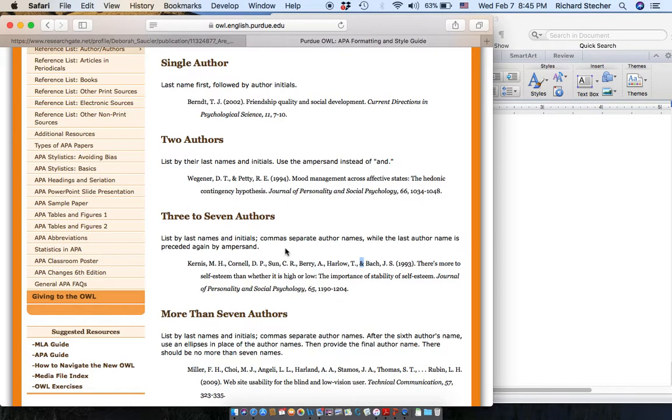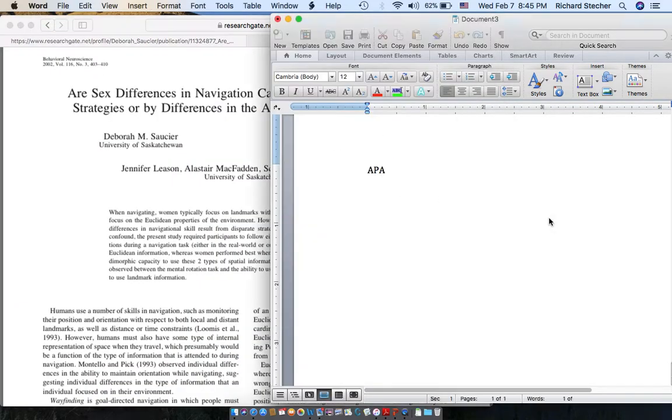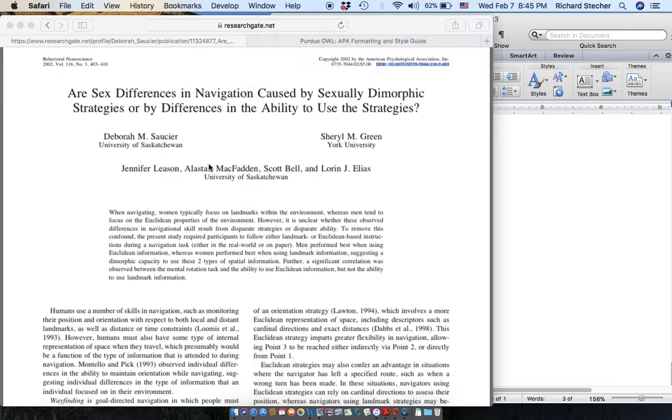Did they alphabetize them? H.M. Kernis, D.P. Cornell, C.R. Sun, and A. Berry. So no, they did not. So we're going to do them by order of appearance then. So we're going to go Saussure, I guess is Saussure, I don't know. And then a comma, and then D, M, comma, because that's our first author's last name, first middle initial.